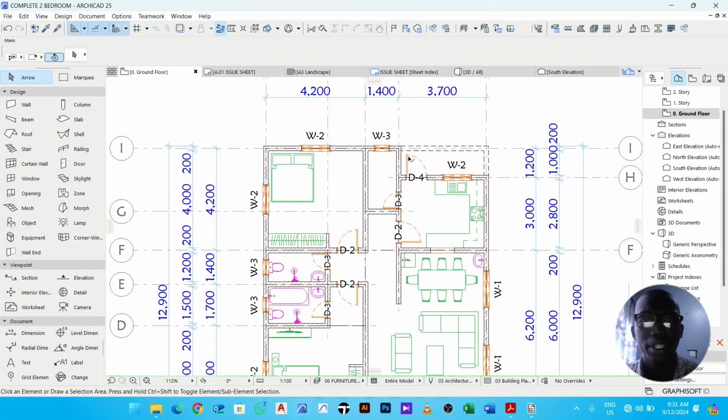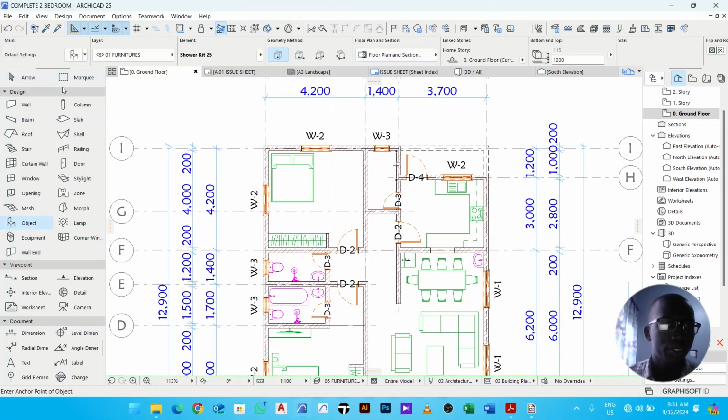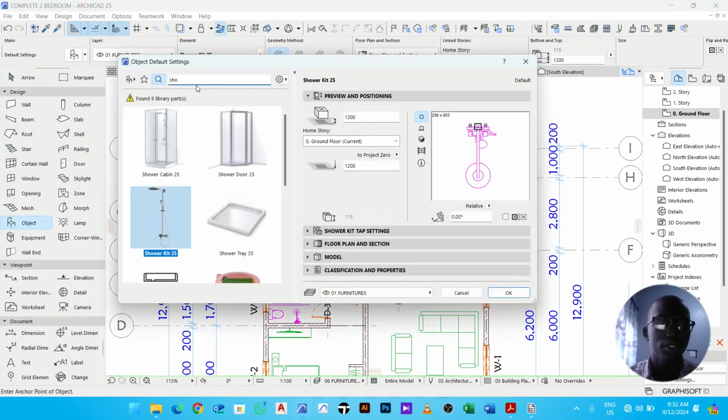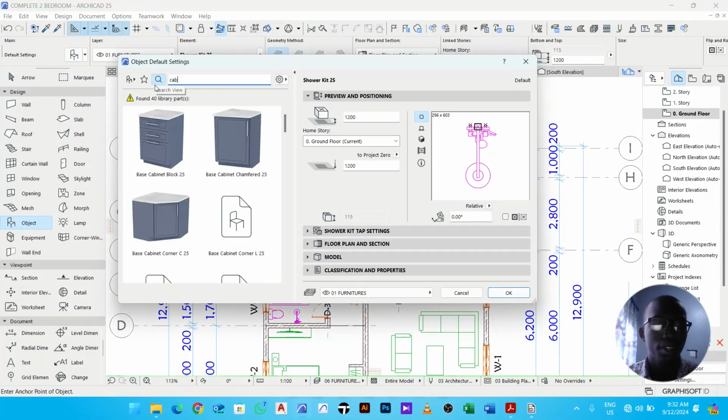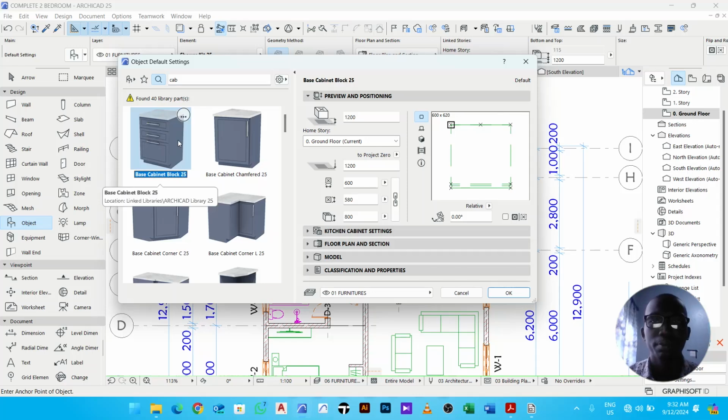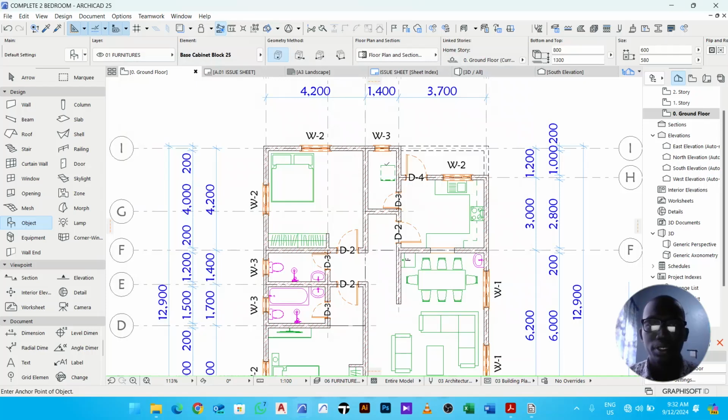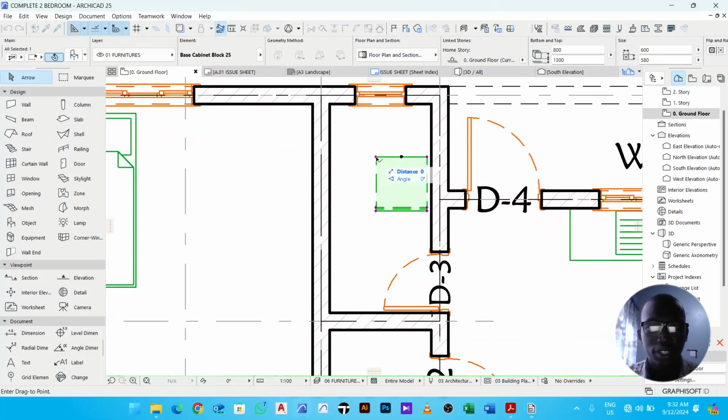Now you need to put a cabinet here in our store. So you go to the object setting dialog, you search for cabinet. I think this one can be okay. And then you click OK. So you place it, Control D, you drag from this point after this one.